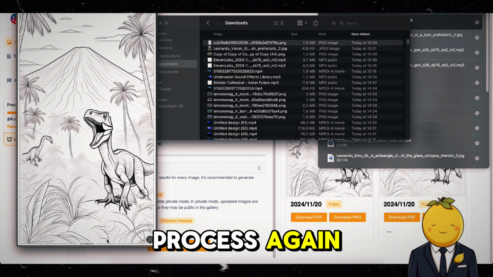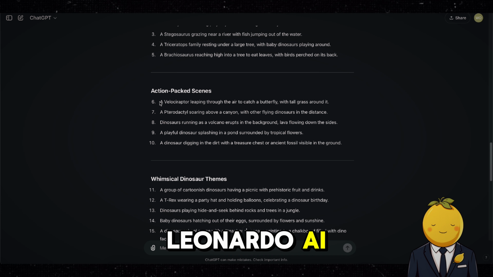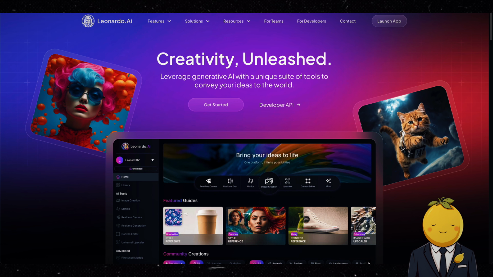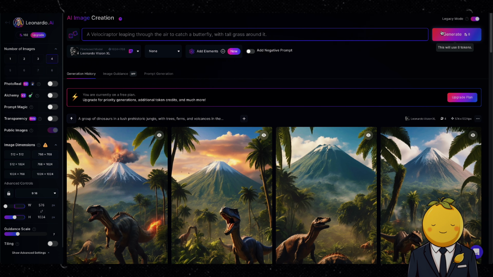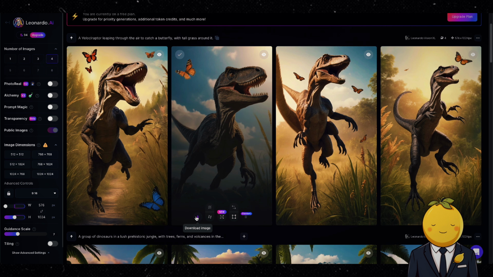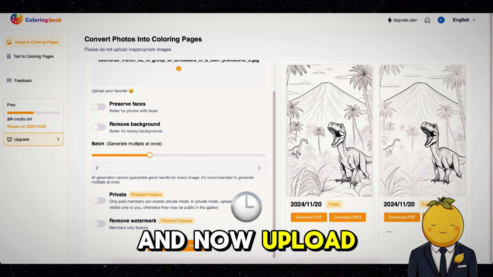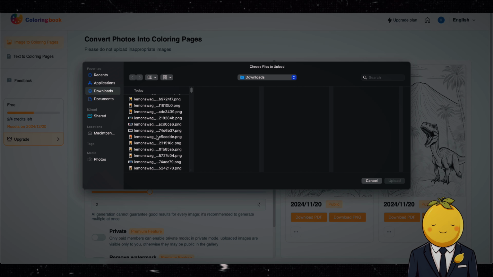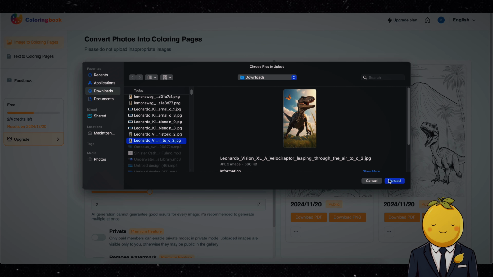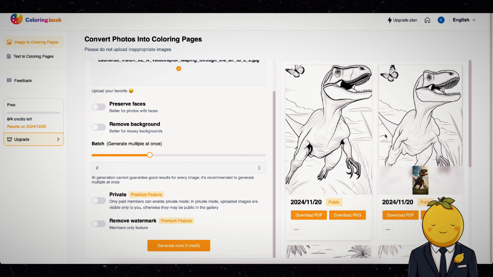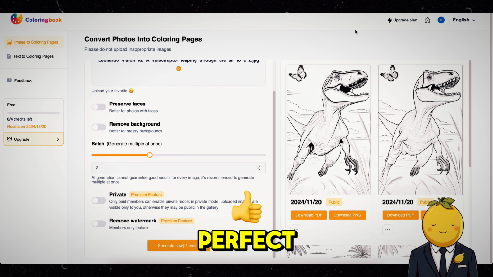Let's try this process again and start by generating a fresh new image in Leonardo AI. Let's download this one. And now upload it again on the coloring book website. This is just perfect.